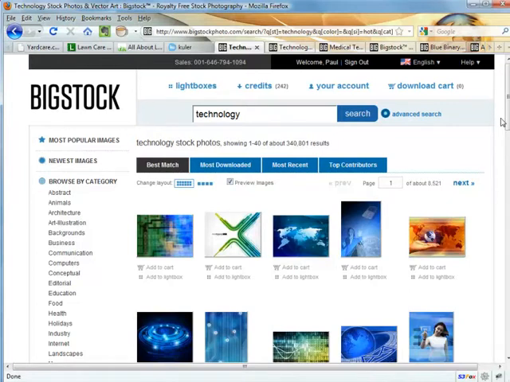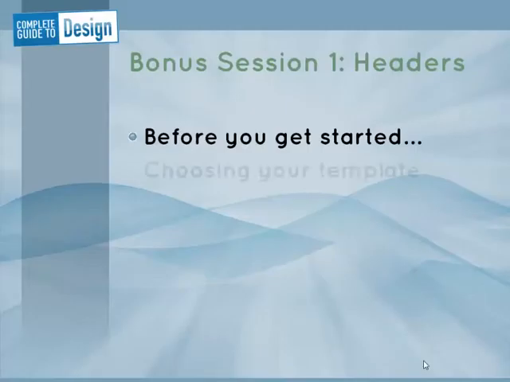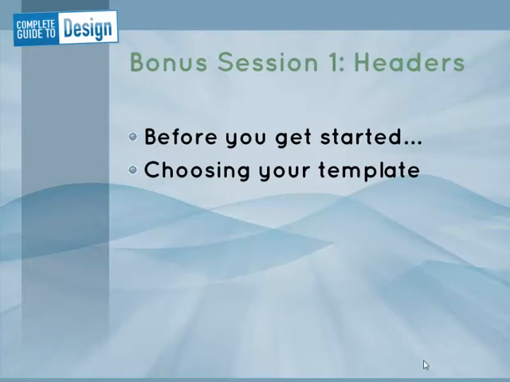We've done a little bit of research and thinking. I've done that very quickly, obviously in 10 minutes or so. But you would obviously want to spend a little bit more time making notes of things that work for you, adding them to your swipe file and so on. And then when you're happy that you've got the groundwork done, we can actually get started creating our header graphic. So that's before we get started. The next step is to choose our template.